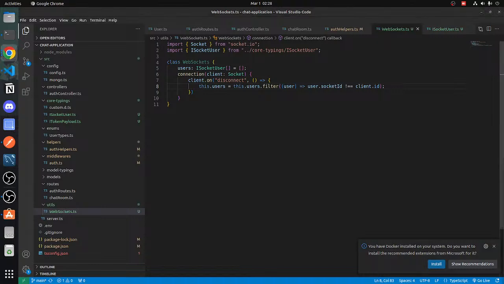Okay, so we have disconnection. Let me write down the callbacks for our client connection. First we have identify, then subscribe, then we have unsubscribe. Am I missing something?